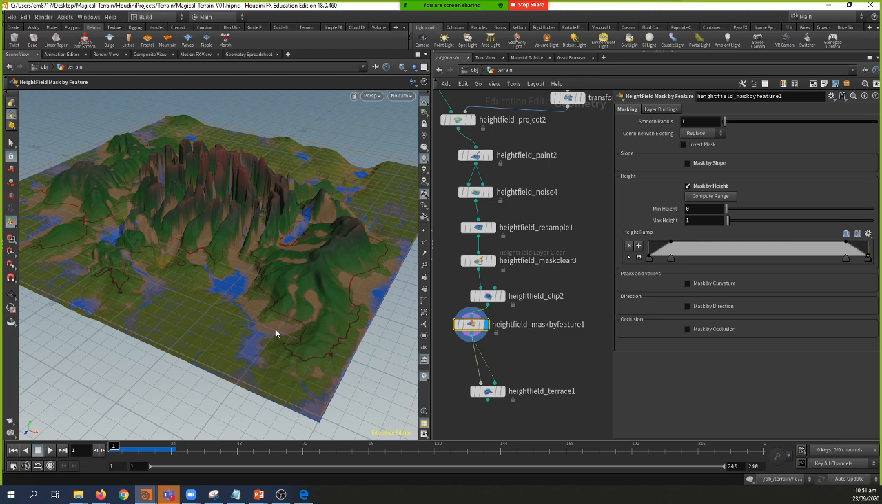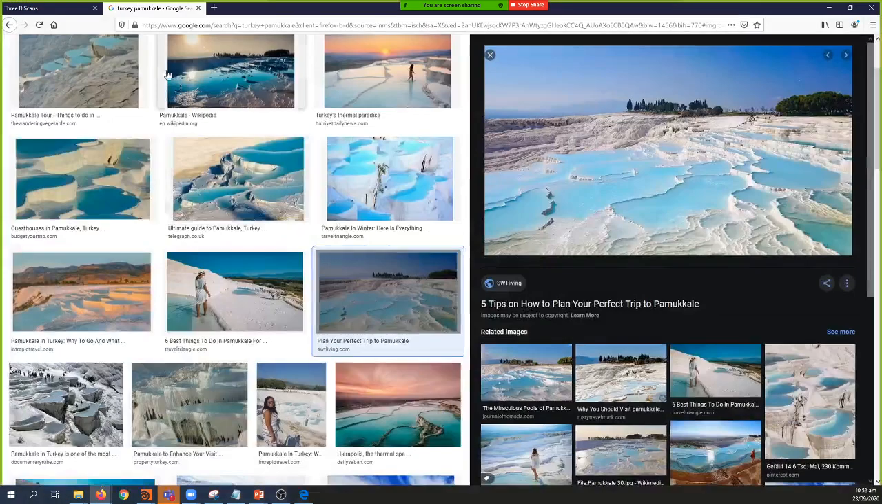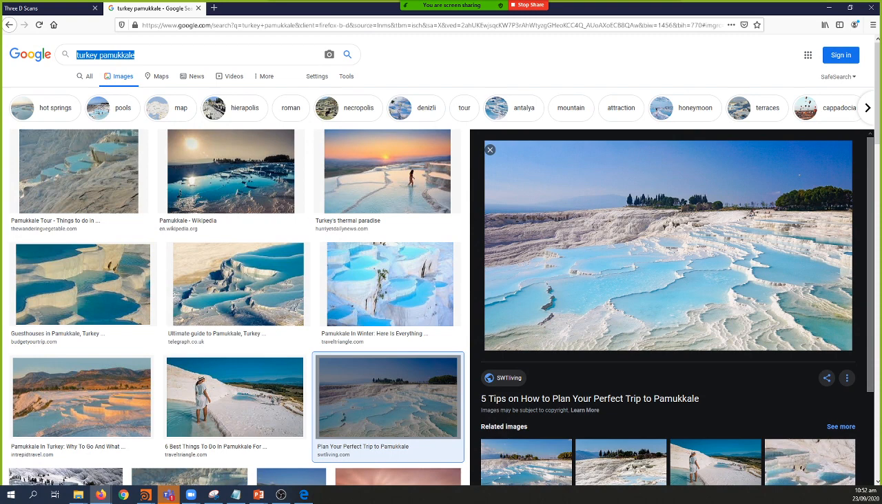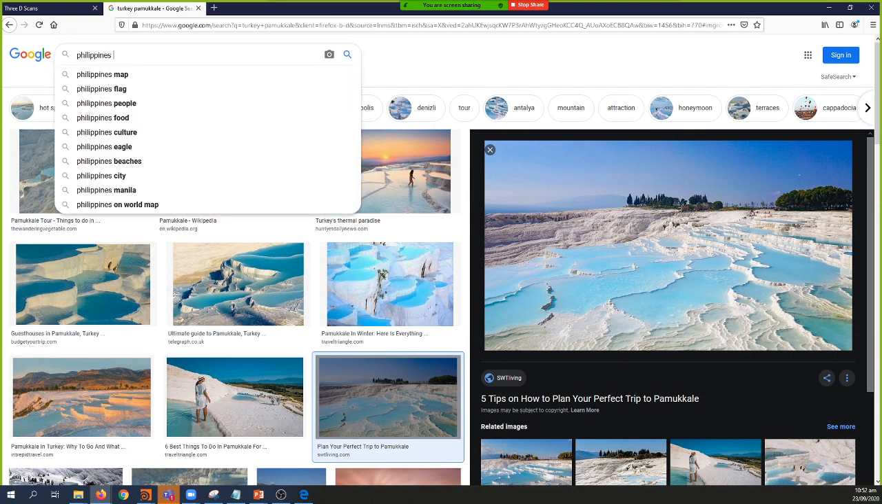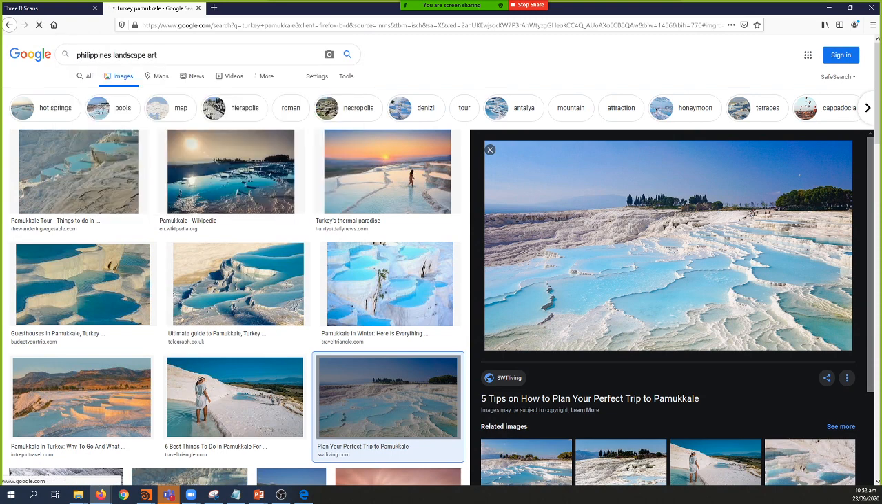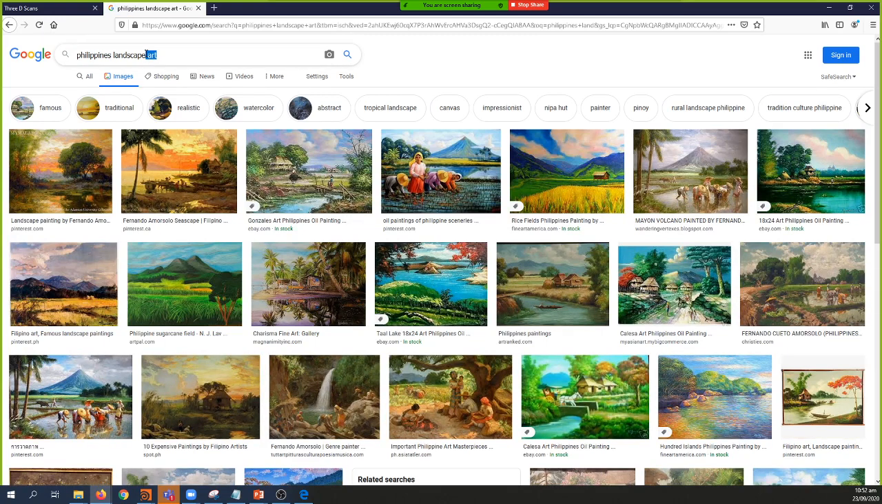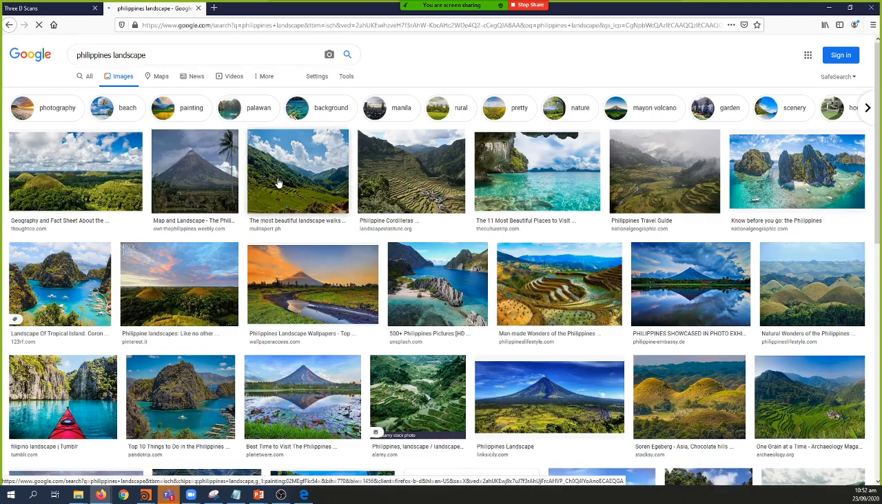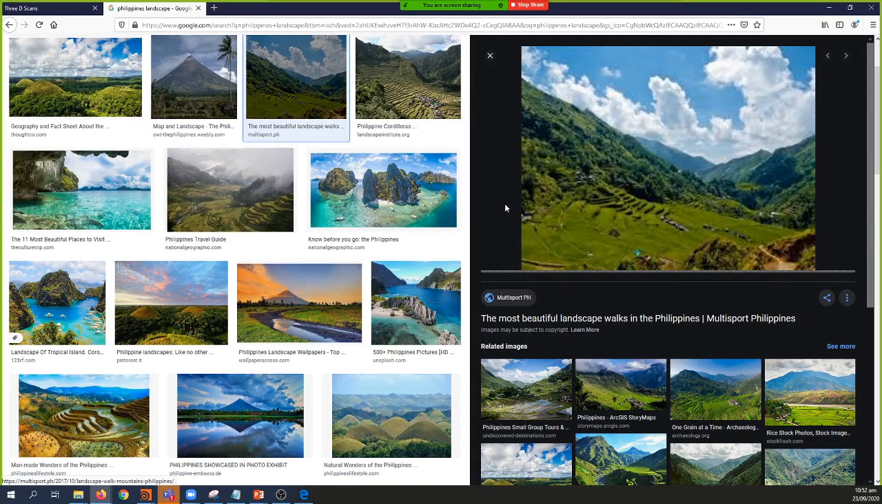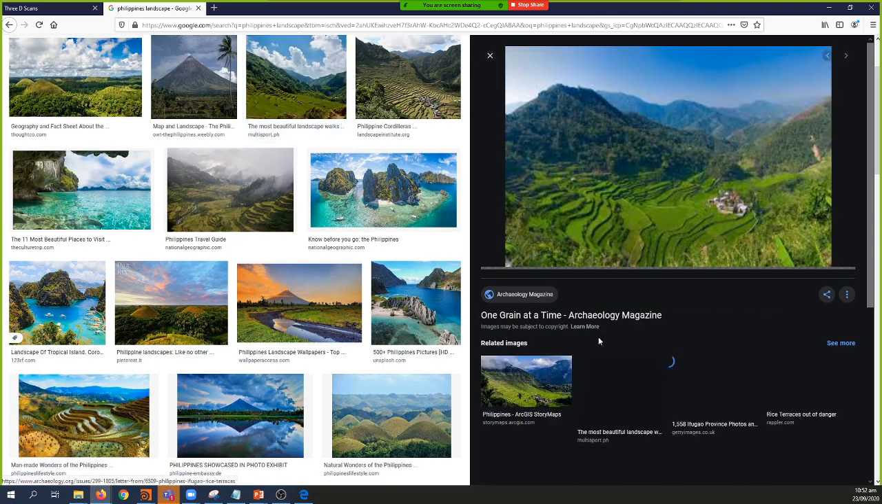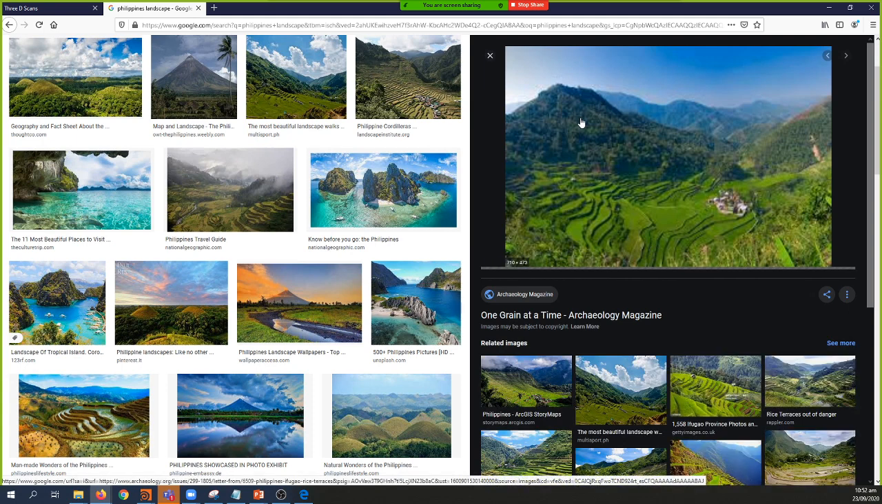Or if you look at the fantastic landscapes in the Philippines, not art, but just landscape, they are just so amazing. There's a lot of terracing. There's a lot of plantation by humans at different levels, in different areas, where different trees have grown up.